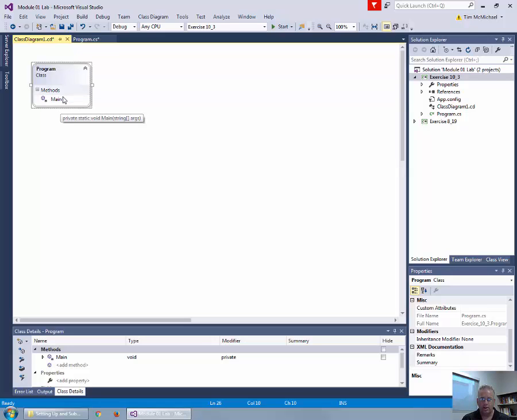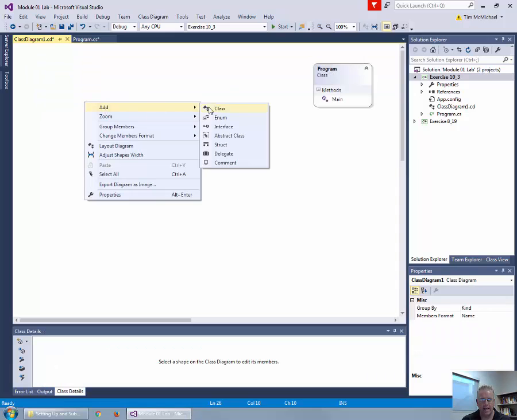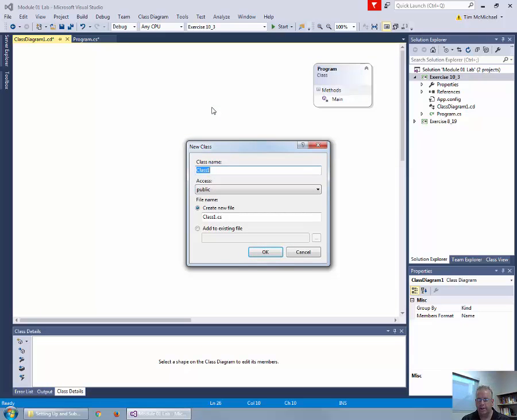If I had more classes, obviously those would be represented, and there would be arrows to represent inheritance and all the things that we're familiar with. But in addition to showing us what all of our classes are, I can also use this class diagram to create new classes. So I'll scoop this one out of the way, and I'm just going to right click and say Add Class. It's going to give me a dialog box to ask for the name of the class.